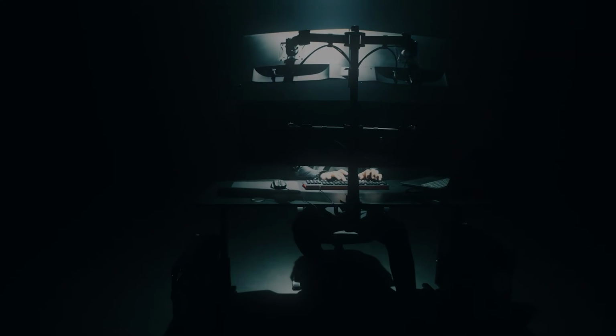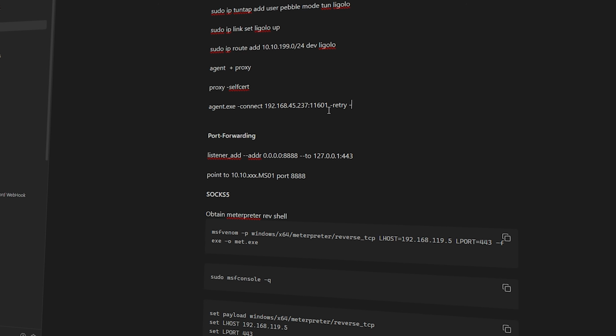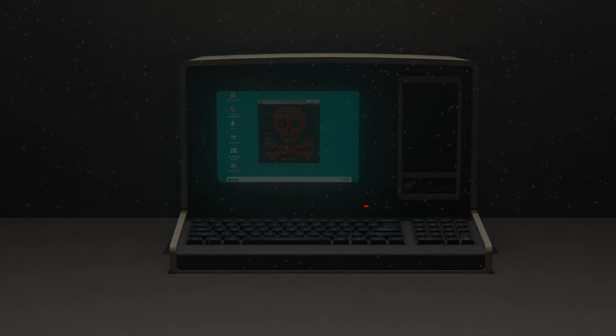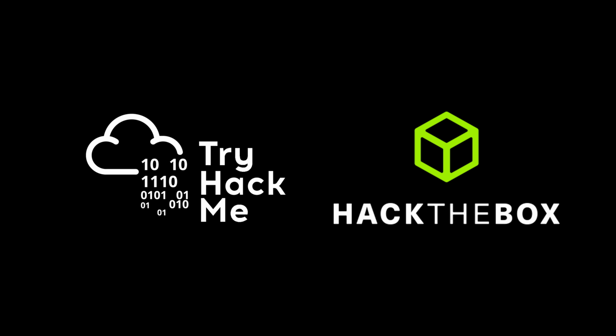How do you think the best hackers learn their craft? Well, it's not so secret. They don't learn in one day. It takes years of studying, but the best place to start out is by doing CTFs, or capture the flags, on sites like TryHackMe and Hack The Box.